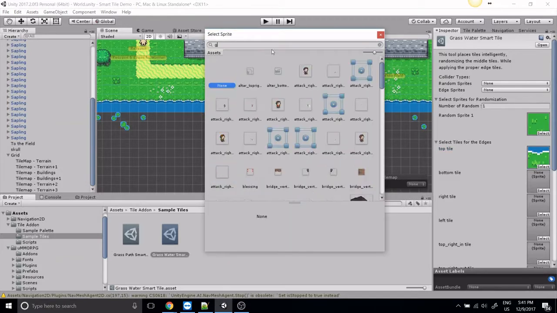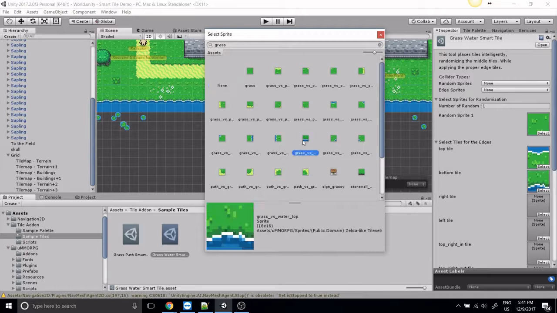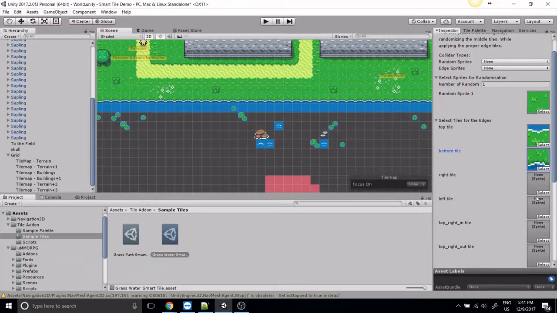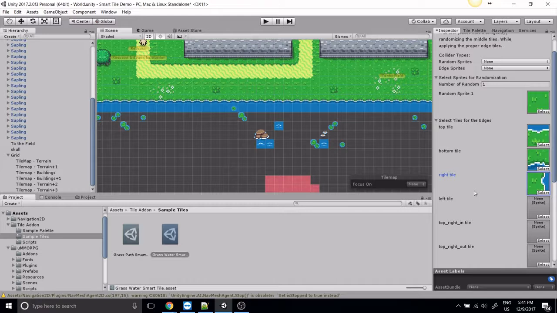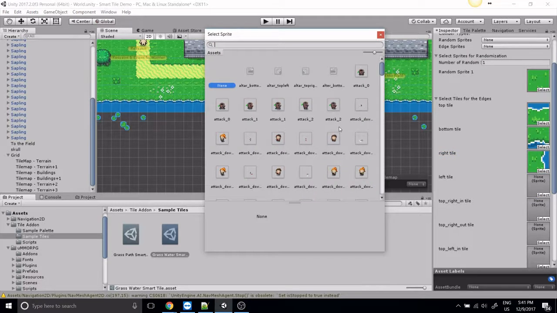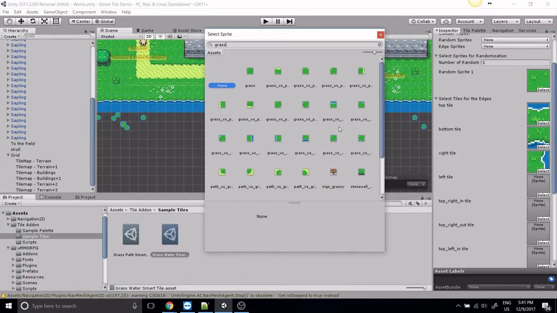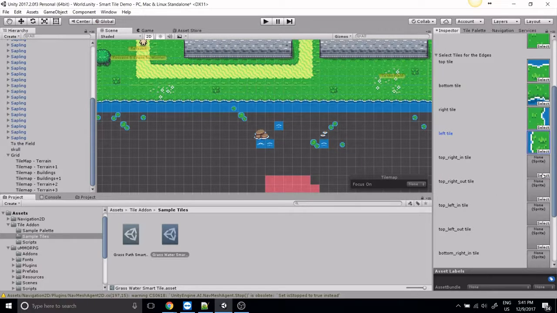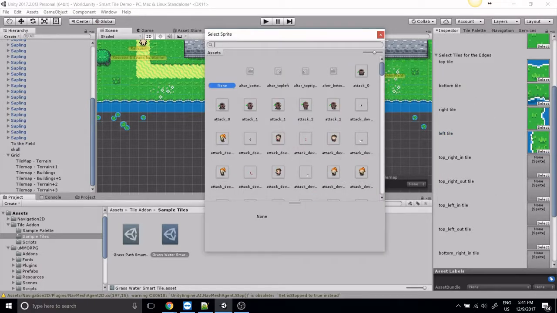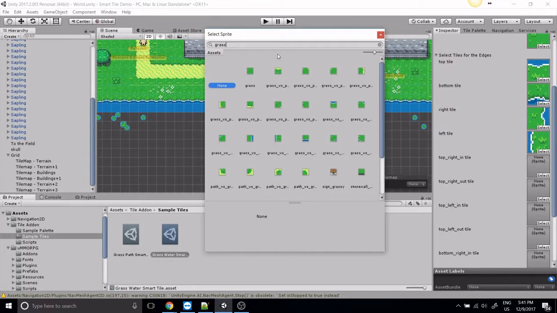Our bottom tile, come down here, look for my grass that goes on the bottom, my right tile, grass, boom. And by the way, this is literally the most tedious part, just trying to find all the tiles for the edges and making sure that they go in. But once you've done it once, you do not need to touch it again. And again, if you use transparent backgrounds for your edges, you have to do this a hell of a lot less, which is very convenient.